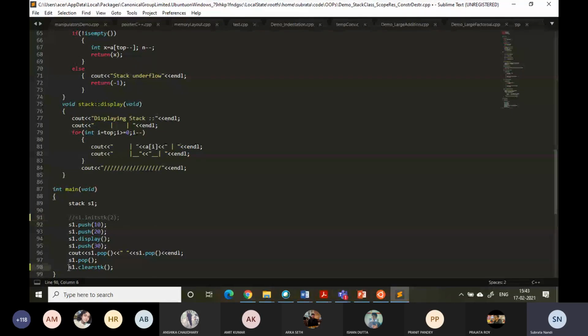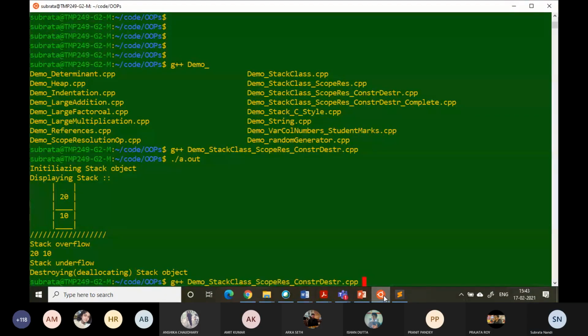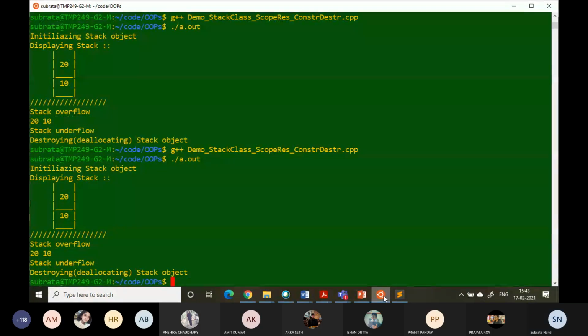Now, while I am trying to allocate space for the S1 object, if I write here 2, have you got the output? So the same prompts appear quite magically. Can you see the difference? I'm asking the C coders. Can you see the difference?